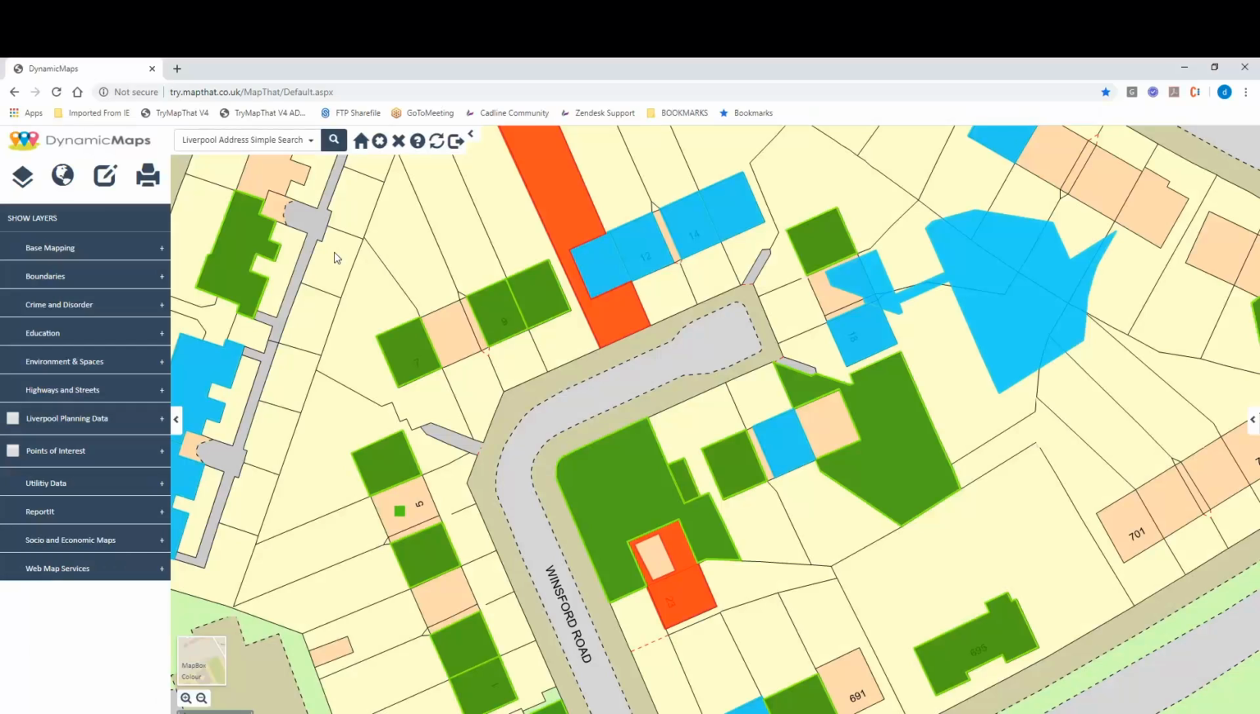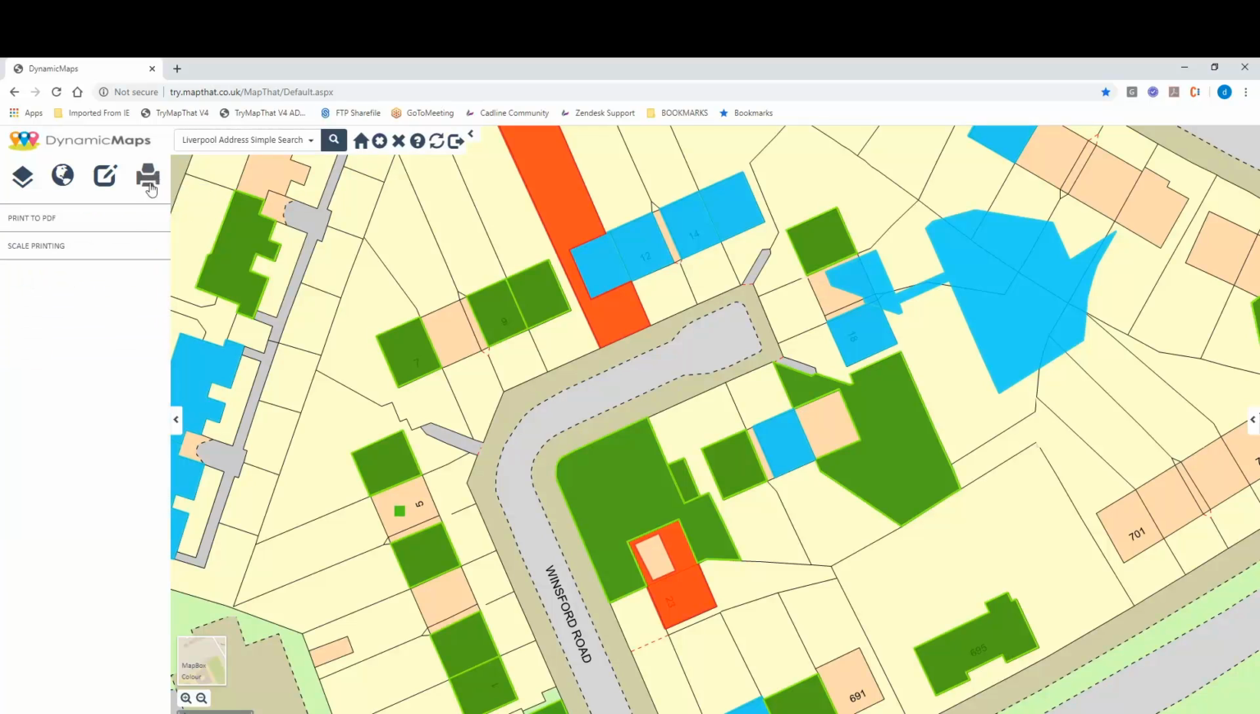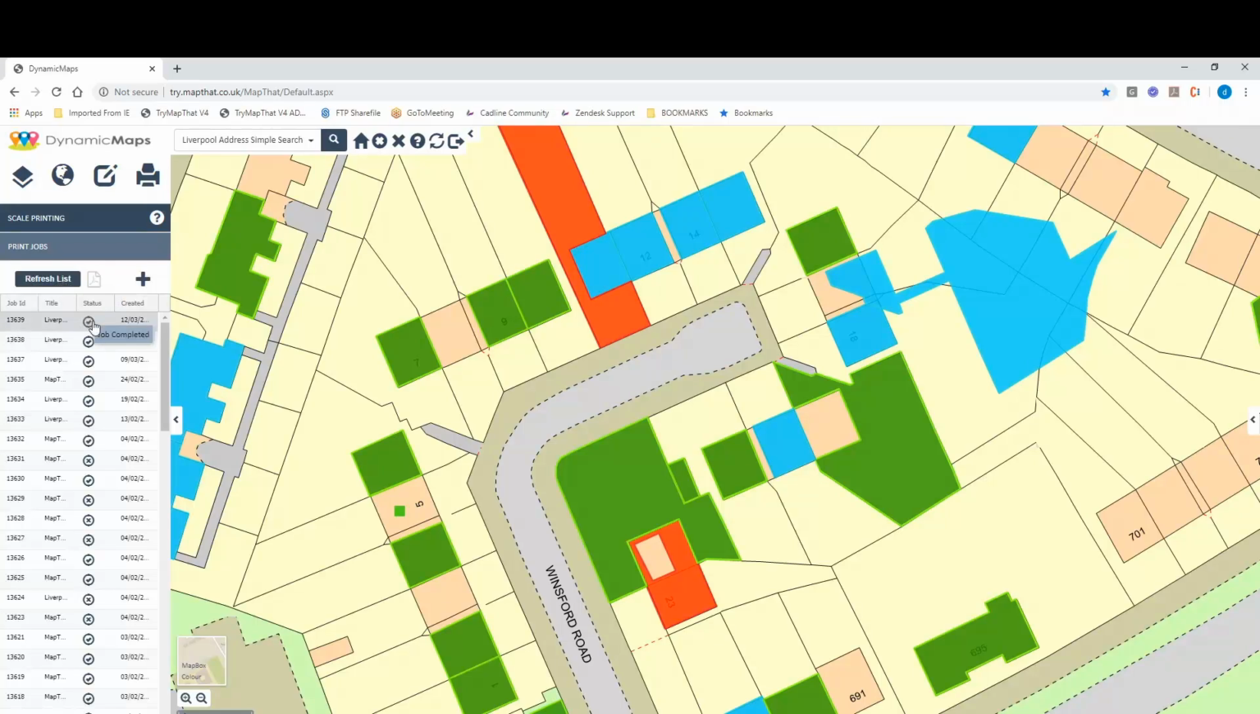The scale printing tool is available from the Print Tools menu. Under Print Tools, let's choose Scale Printing. And if we want to view previous or historic print jobs, we can choose Print Jobs here. And we'll have a list of all the jobs printed based on our login and our role.